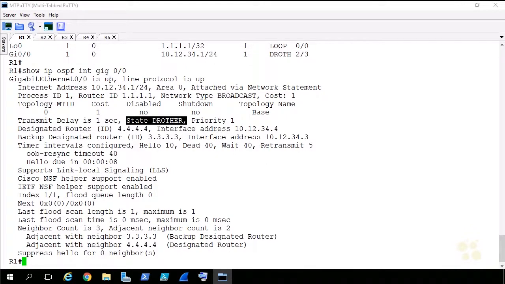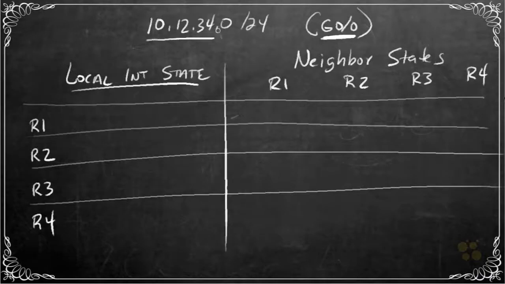So we can go back to our table. Let's do that. And here in our table, the local interface state for gig 0/0 is DR other. As in, I'd rather not be a DR. I'd rather not be a BDR. All right, so this local state is DR other, and then we'll do the show ip ospf neighbors to find out its relationship, R1's relationship with R2, R3, and R4.